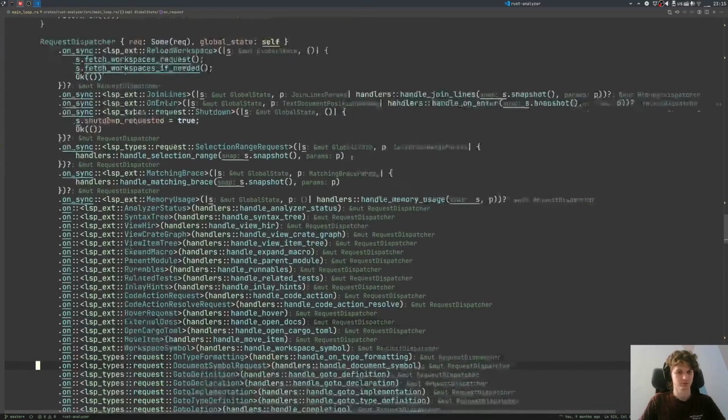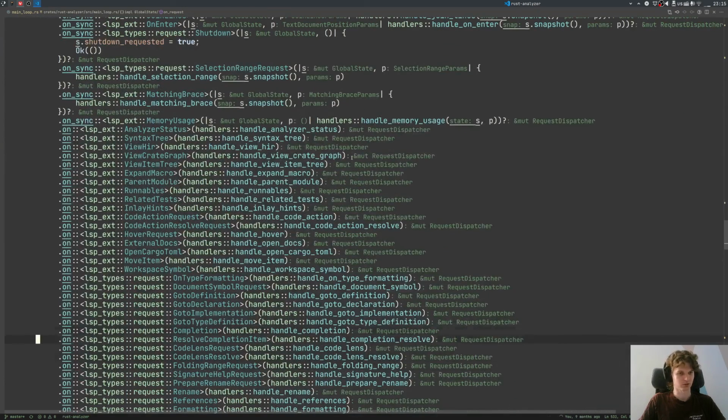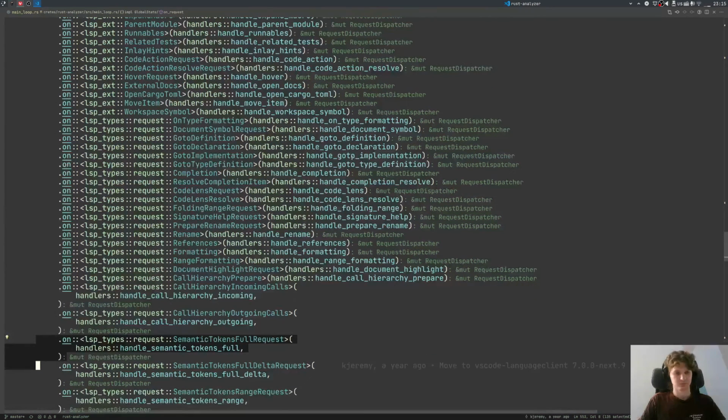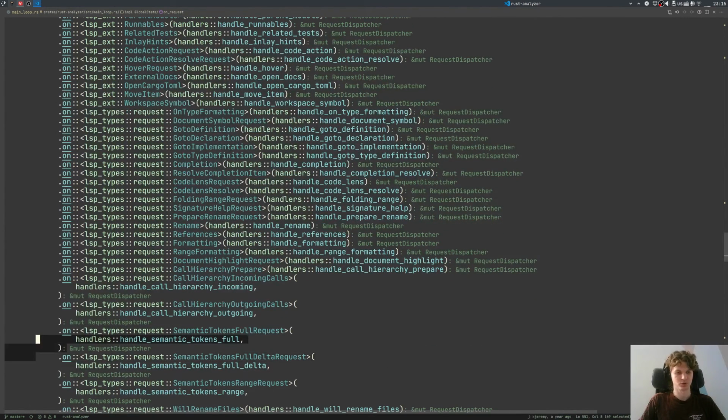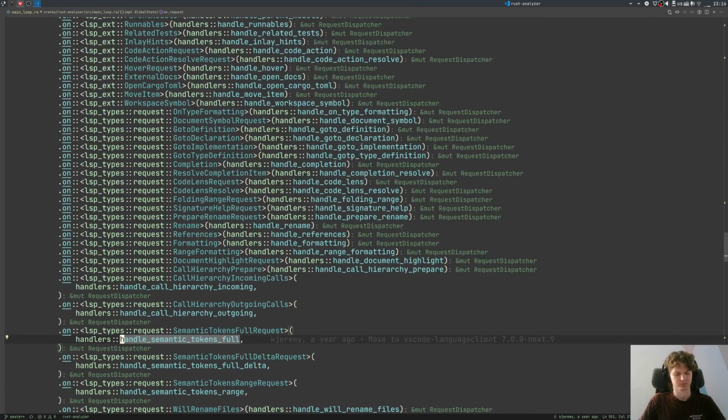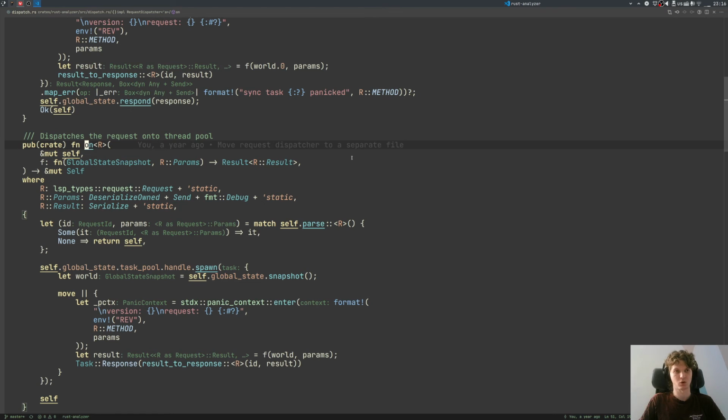Here, there's a whole bunch of stuff which happens. Okay, here, the semantic highlighting request goes to this handle. We will be looking at the actual handling function in a second. But first, let's look at how this on method works, because for requests, the on method works slightly differently. And yes, that's actually an interesting difference.